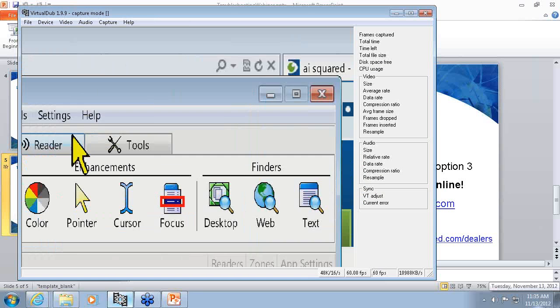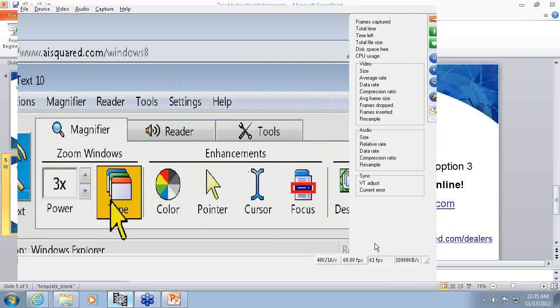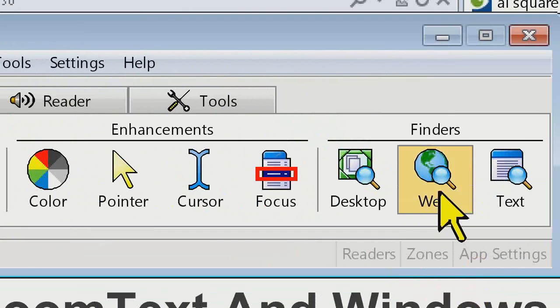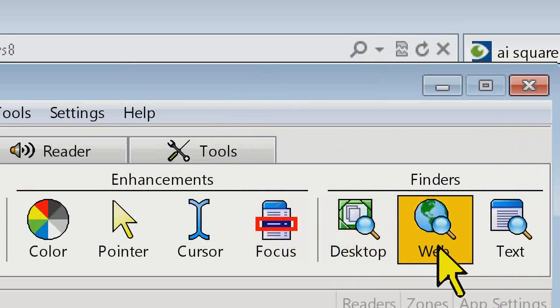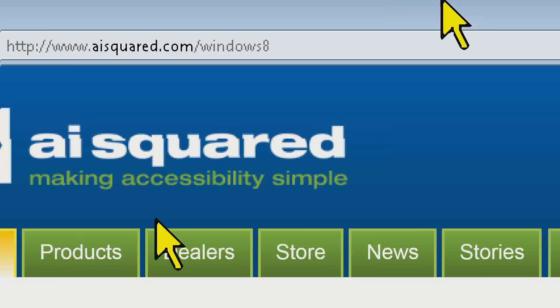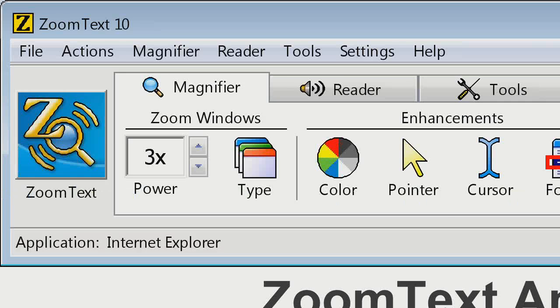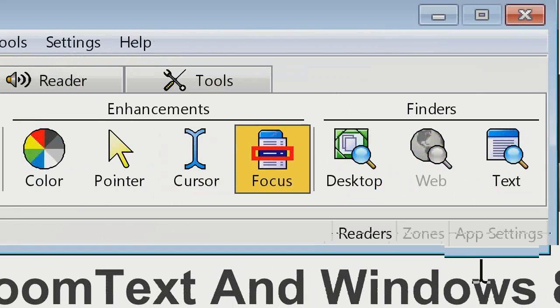Okay. Next question was about Webfinder. The Webfinder button on the UI does not work. When I click on it, nothing happens. One thing to know about Webfinder is that the button is only going to be enabled when you're in a supported web browser. So if I'm in Internet Explorer, you'll see that the button is not lit up where it should be.